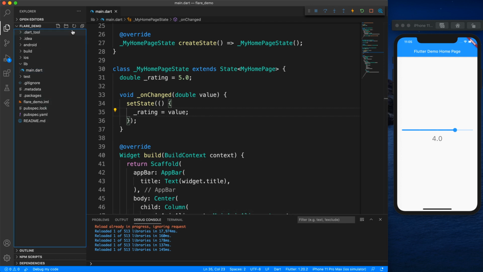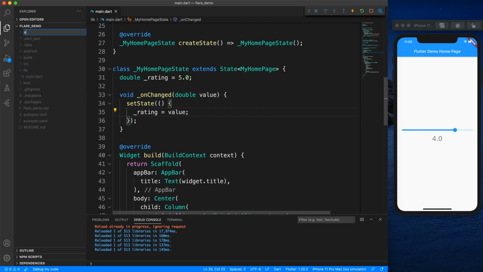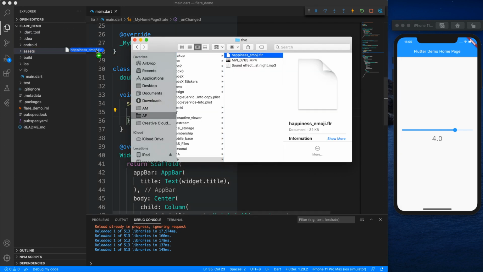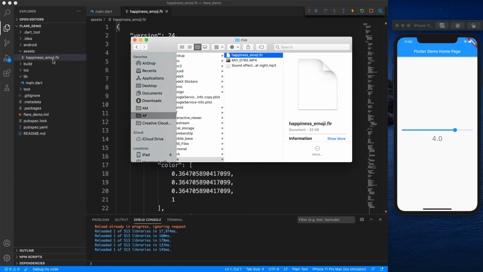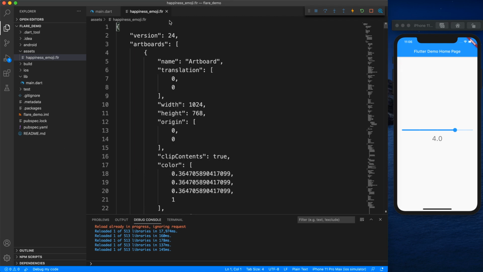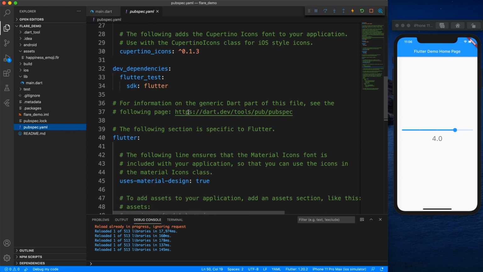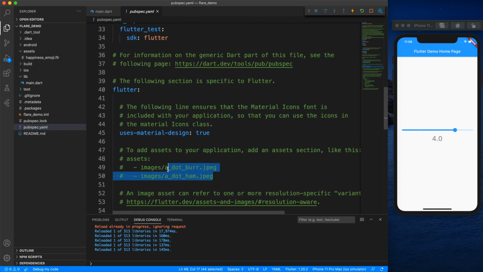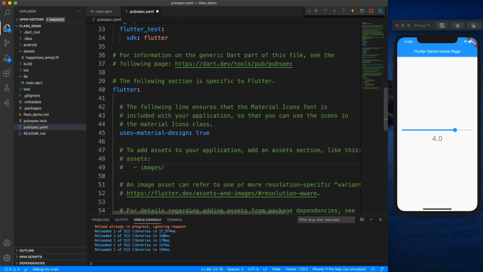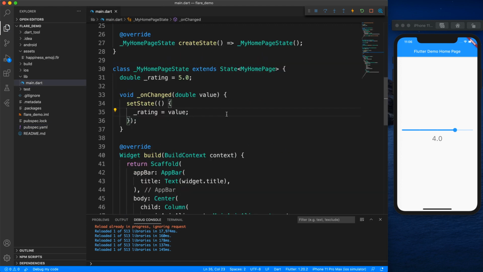So let's go to the file structure and add an assets folder. You can name it pretty much anything you want. So I'll just drag and drop on the assets folder, and here we have the file. So you know the drill. We have to go to the pubspec YAML file and mention the assets which we just added. So remove this comment, and mention the folder name where your assets reside. So far we are doing just setup things.